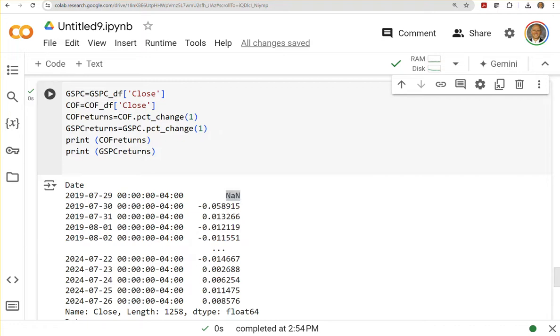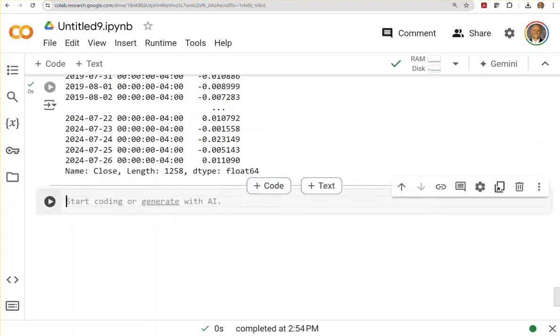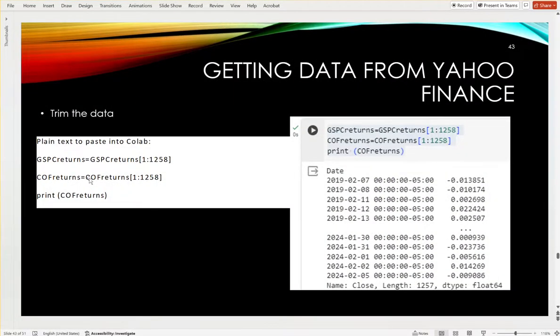So guess what we're going to do? We're going to trim it, by selecting one less row. I have that code for you over here. We're going to do GSPC returns equals GSPC returns 1 to 1258. That's going to take one data point off, and the same for the COF data, one item out.